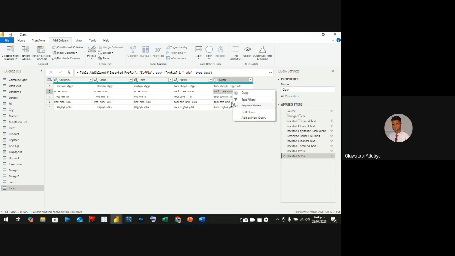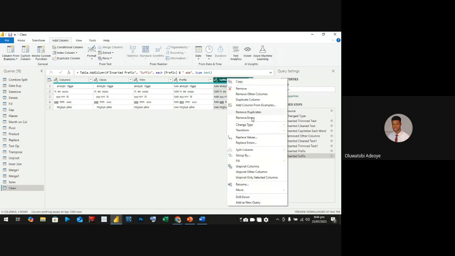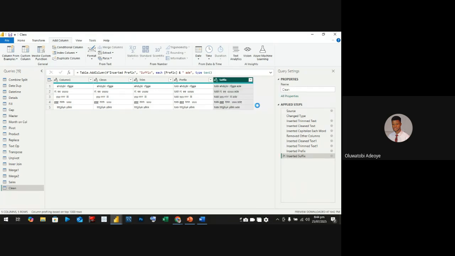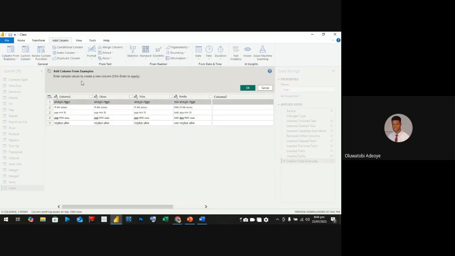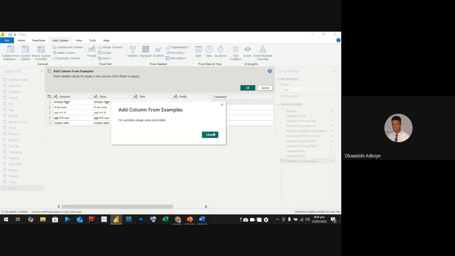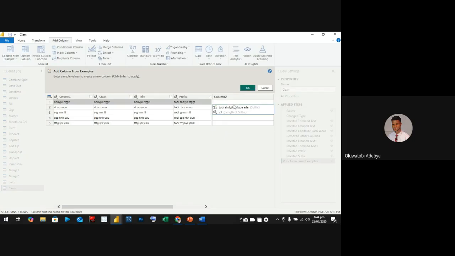So right click whatever column you're taking it from, and you're taking add columns from examples. So it says enter the sample values to create a new column, control plus enter to apply. So you can see functions, all of them there. So when you click OK, let's go. No samples were provided. So what's my example here? You can see Toby, surface, length 23, all manners. So I'm picking something from here.